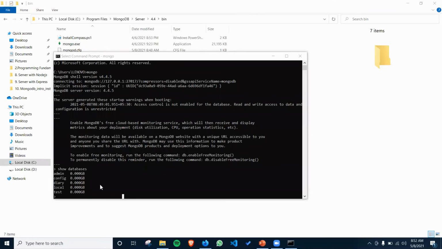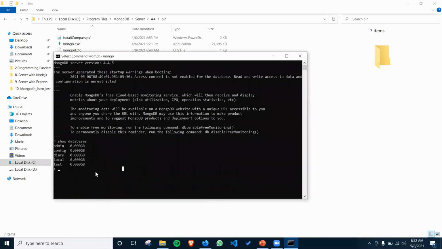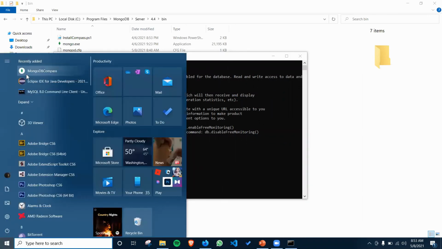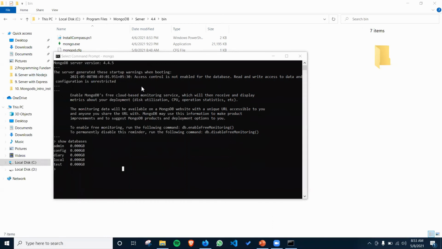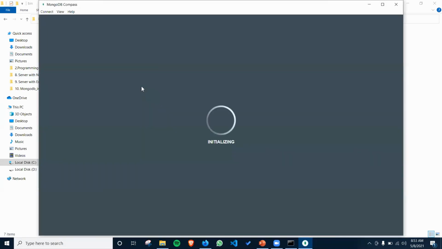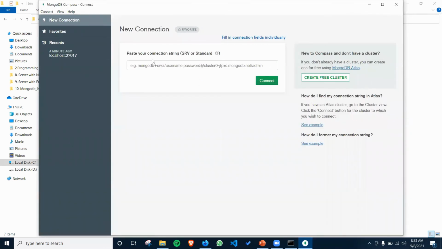Now, with MongoDB itself, you can write commands here. If you want to use the GUI version, then for that MongoDB Compass is there. One thing to note, MongoDB Compass is only available in Windows 10. Cool. So as I'm saying, paste the connection string here.